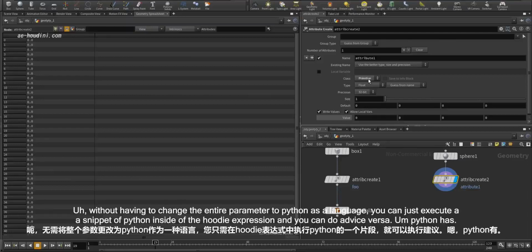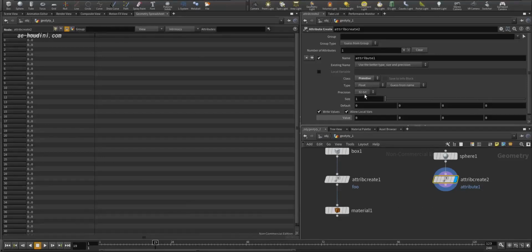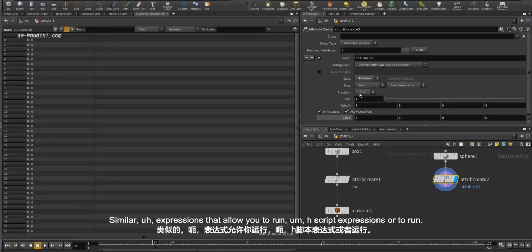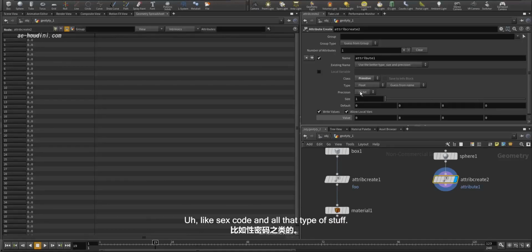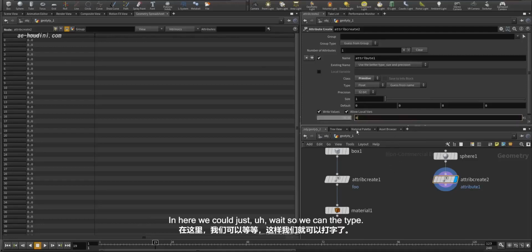Without having to change the entire parameter to Python as a language, you can just execute a snippet of Python inside of a Houdini expression, and you can do it vice versa. Python has similar expressions that allow you to run HScript expressions or to run Vex code and all that type of stuff. Right.